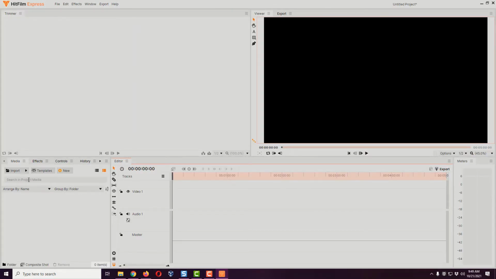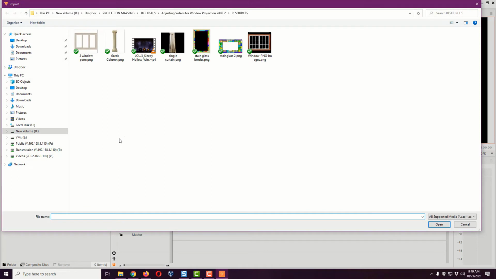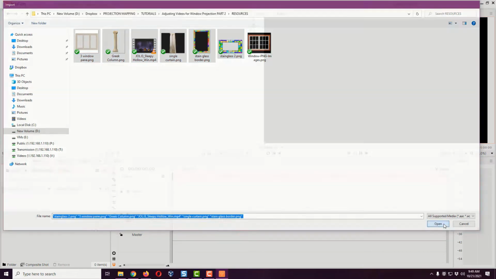And now let's go ahead and bring in the things that we need here. So I'm going to make sure I'm under Media, and I'm going to click the Import button. And we're going to bring in our Sleepy Hollow Pumpkins just like we did last time. However, I'm also going to bring in a few other items that we can use. So I'm going to select the first item over here, and I'm going to select all the way through the stained glass window here. And we are going to click Open.